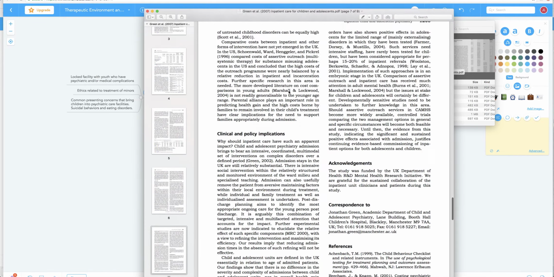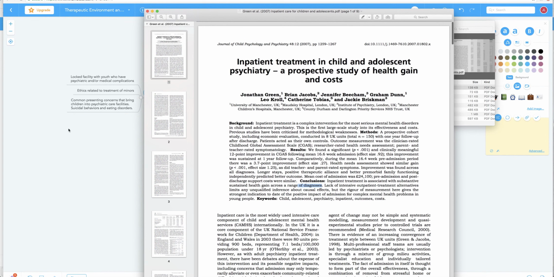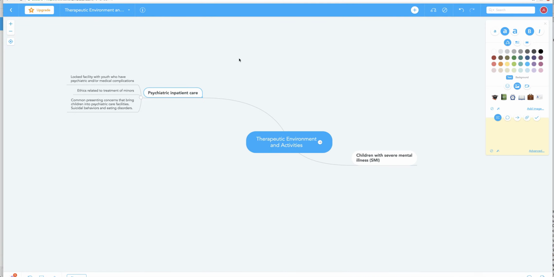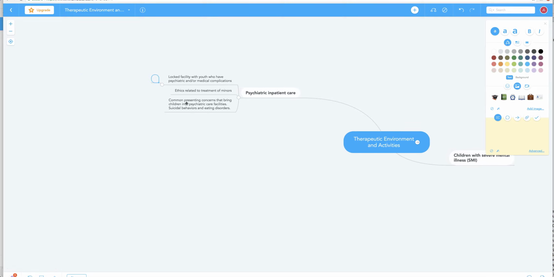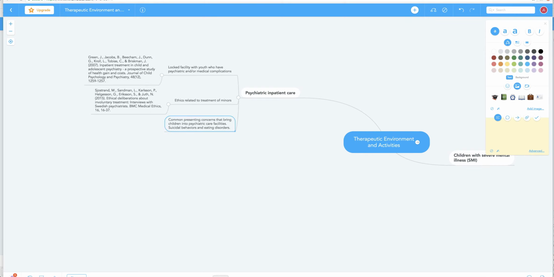All right, so that's one article. And when I go to add that to my concept map, what's important to know is that with the free version, you can't link articles, but what you can do is go ahead and put a tab here. So related to the psychiatric inpatient unit, I can put a tab, and I can start typing the APA citation for the article. Okay, so I added the APA citation, as you can see here, for the article that I just showed you.